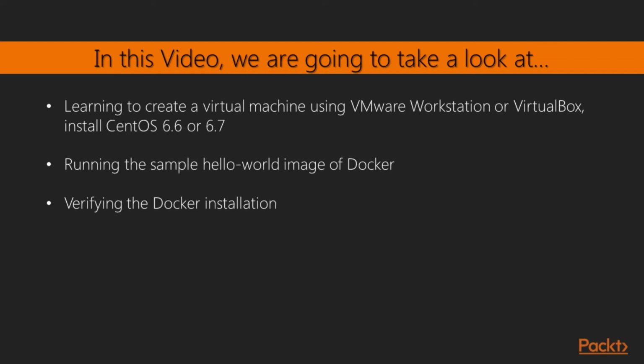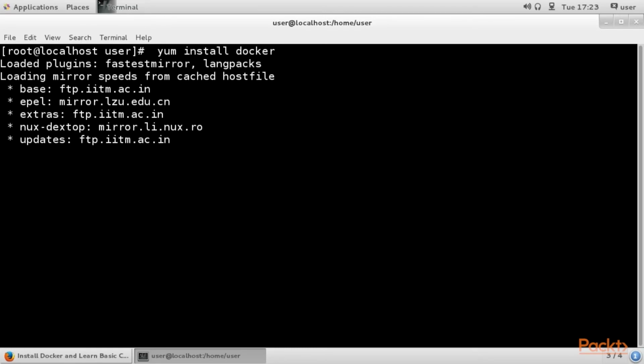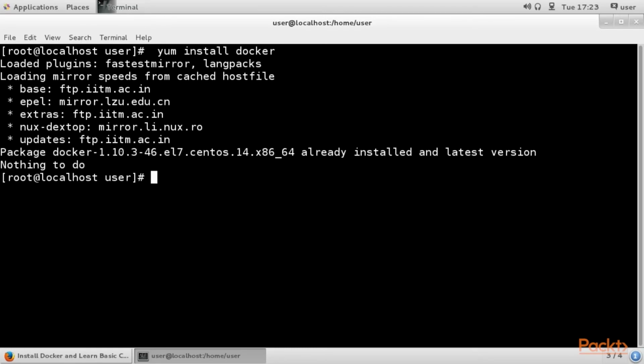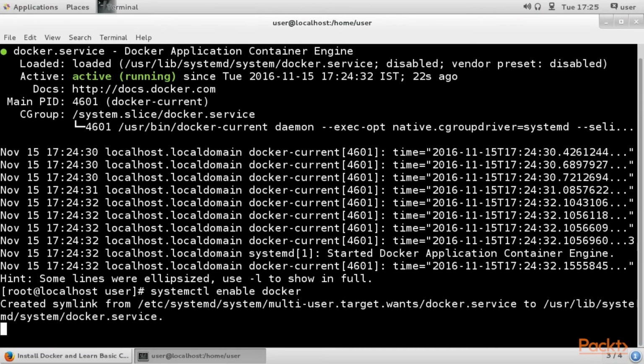In CentOS 6.x, there was a minor issue of a package name conflict with a system tray application and its executable. So the Docker RPM package was called docker-io. Let's install docker-io. Let's try to run the sample hello-world image of Docker.